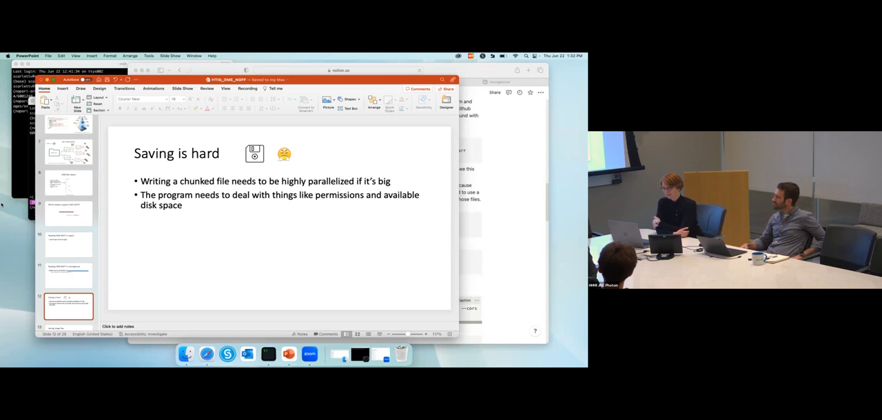Let's move on to writing and saving OME-NGFF files. Basically, saving is hard because if you're writing lots and lots of files, you basically need to be able to do it in parallel. And whatever program is doing the saving, it needs to deal with things like permissions and available disk space. So if you're trying to save a file on your file system, it needs to interact with your file system.